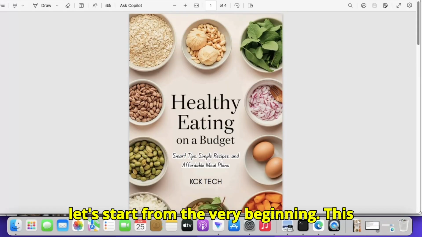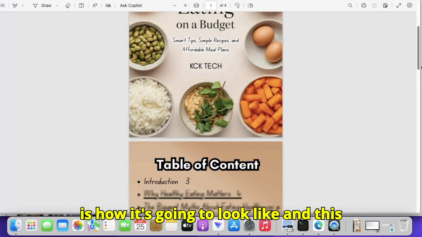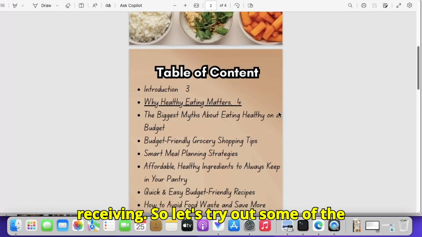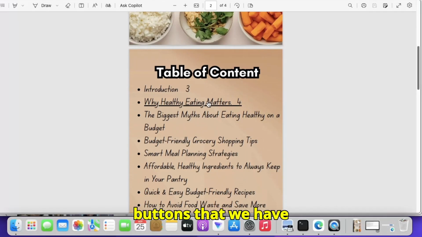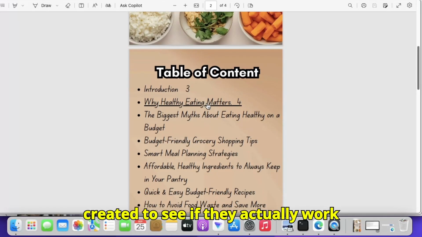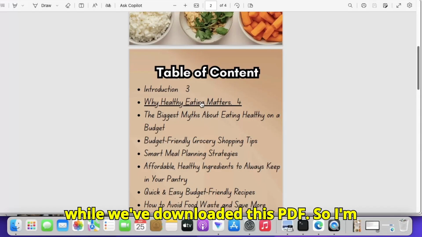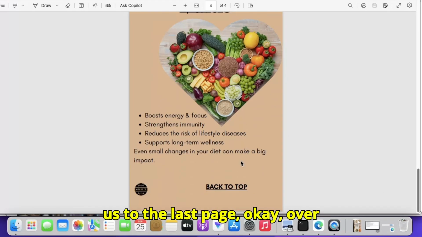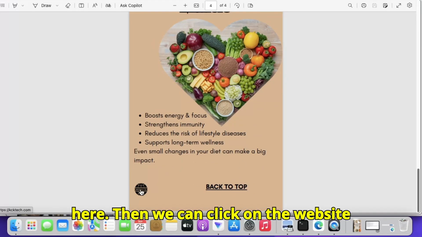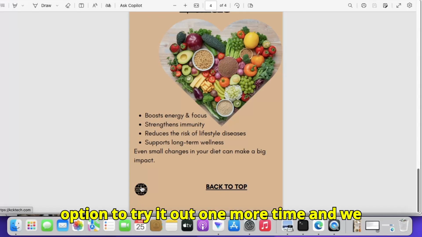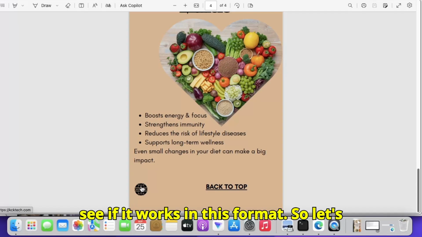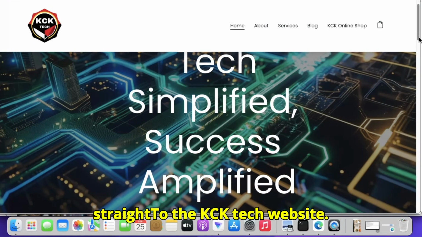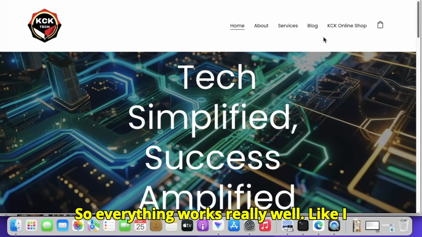Okay, so let's start from the very beginning. This is how it's going to look, and this is exactly what your clients will be receiving. So let's try out some of the buttons that we have created to see if they actually work while we've downloaded this PDF. So I'm just going to go ahead and click on that. Like you can see, it automatically brings us to the last page. Then we can click on the website option to try it out one more time, and we see if it works in this format. So let's click on it and we see if it opens up the website. Like you can see, it brings us straight to the KCK Tech website. So everything works really well.